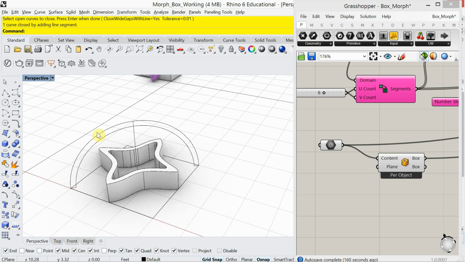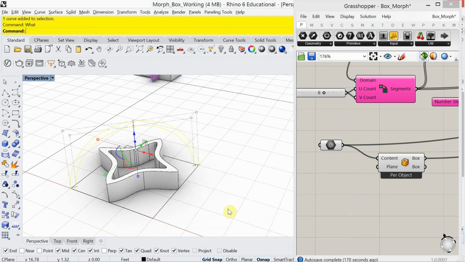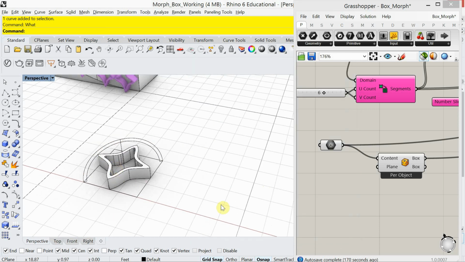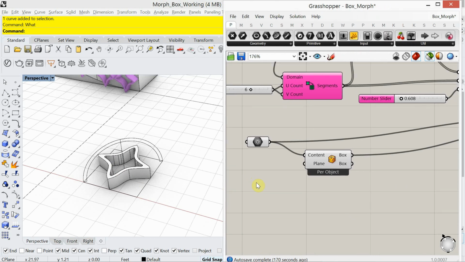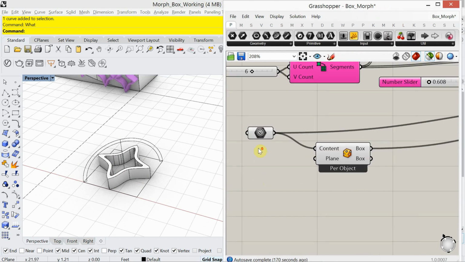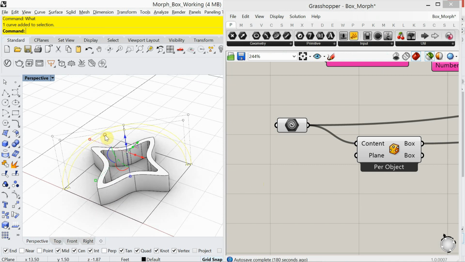Okay, so let's check it one more time. Type in the command what. Alright, so we got a closed curve there. It's showing up right here. Closed poly curve. Okay. Alright, so let's go ahead and bring that in. Actually, before we do that, I'm going to go ahead and extrude this.